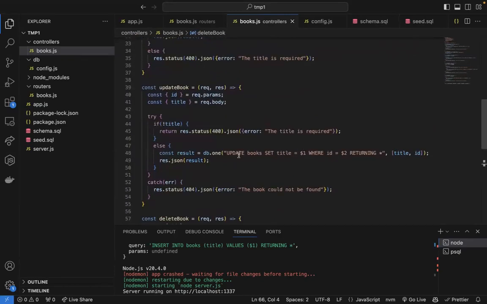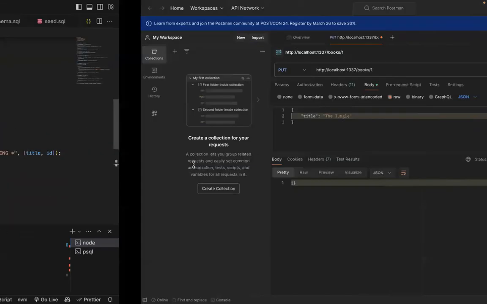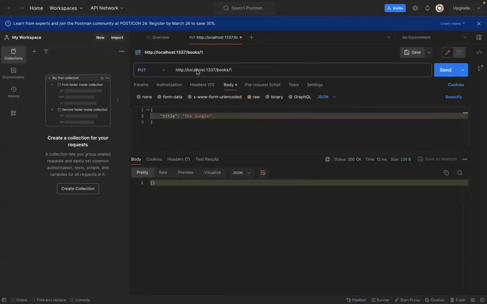So for update book set title is equal to $1, where ID is equal to $2, returning that. Res.json our result. However, if we make a get request, we can see that it does give us back ID and title of The Jungle. What if we called it the Martha Stewart book? So let's try sending a put request to book/1 and update The Jungle to be the Martha Stewart cookbook. Send it. Still an empty object.